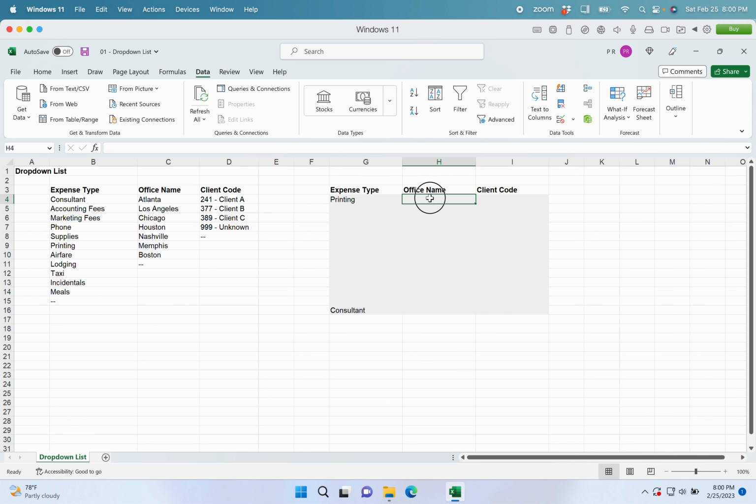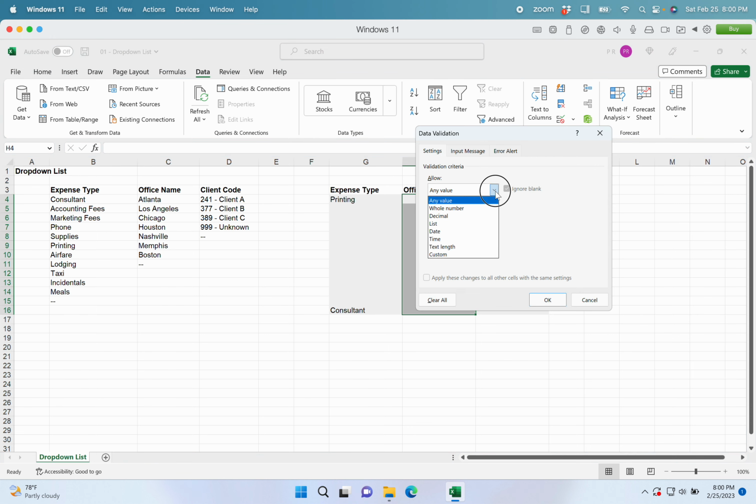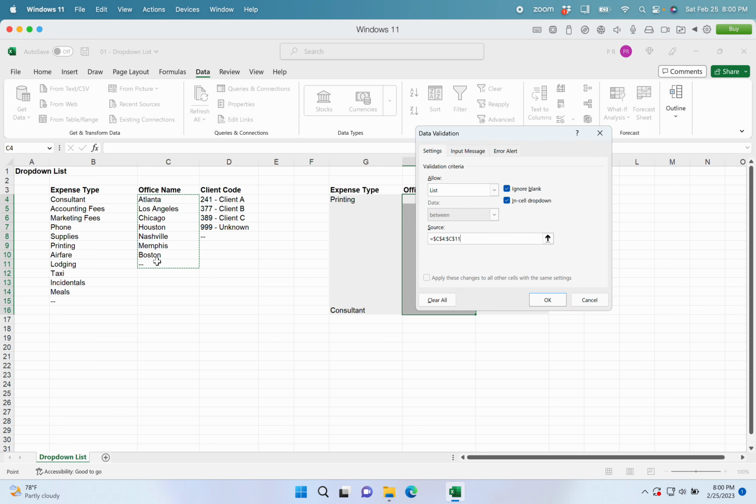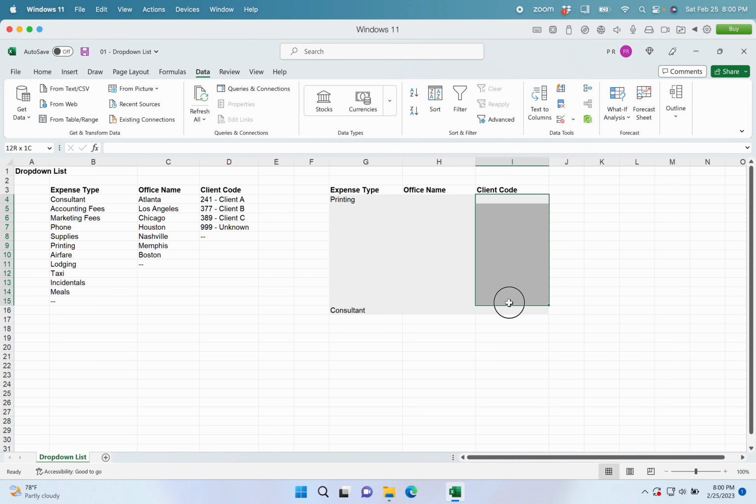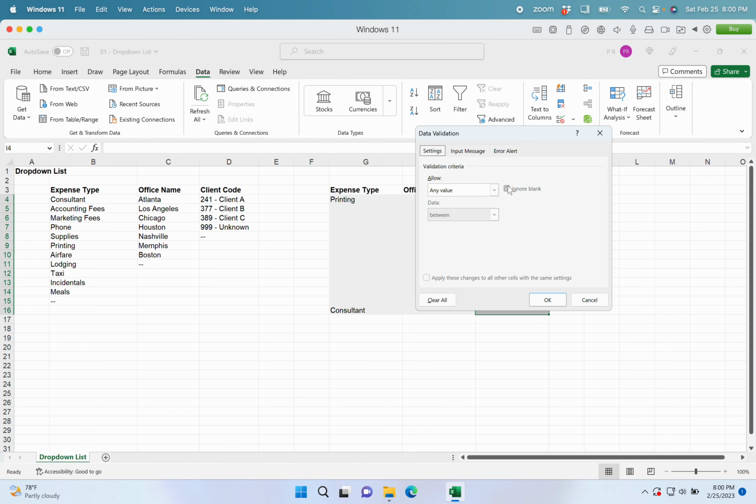With office name, we want to do the same. We'll select all the cells under office name, data, then data validation. We'll select list, and then our source will be our office name, starting with Atlanta all the way down to the dashes. Click OK. And then for client code, we'll do the same. So data, data validation, list, and our client code options.